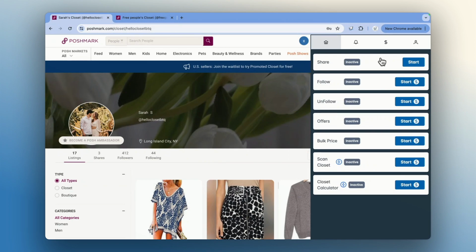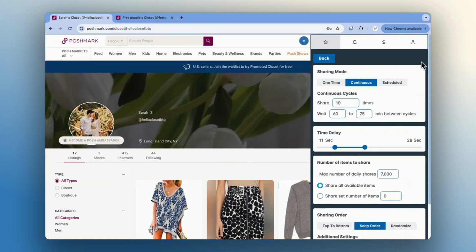First up, we have our sharing feature, which is arguably the most important feature to any Poshmark seller. In fact, it is so important to sellers' success that we have decided to make sharing free. To enter this tab, click anywhere on share or click the start button. If you didn't mean to click on it, just click the back button at the top.